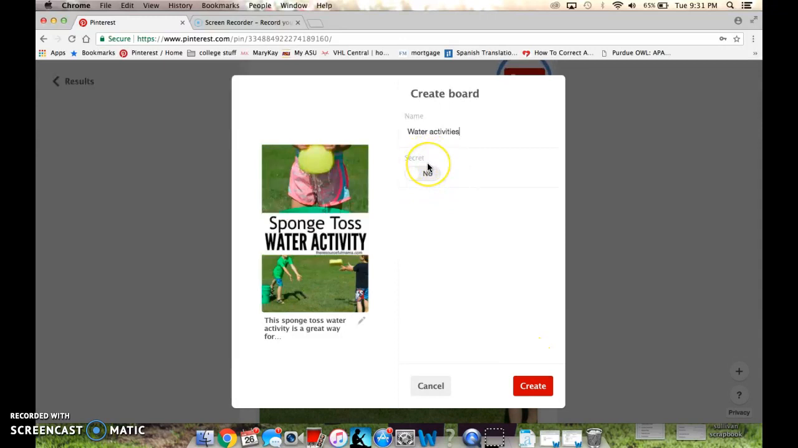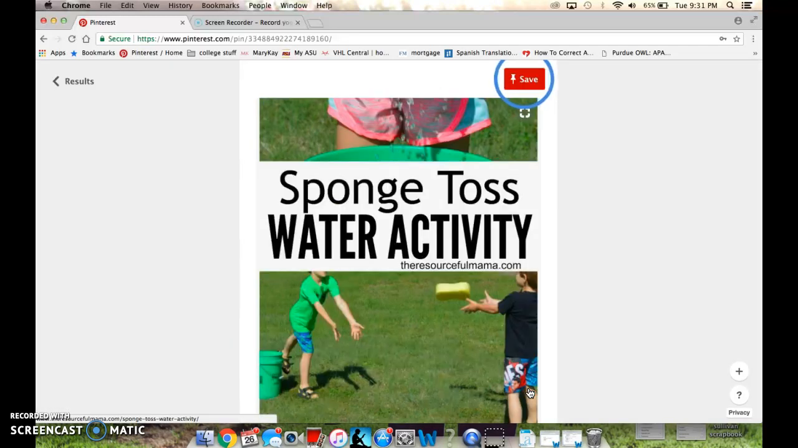This secret just means that if you click yes, any of your followers will be able to see that you have pinned that. Hit create.